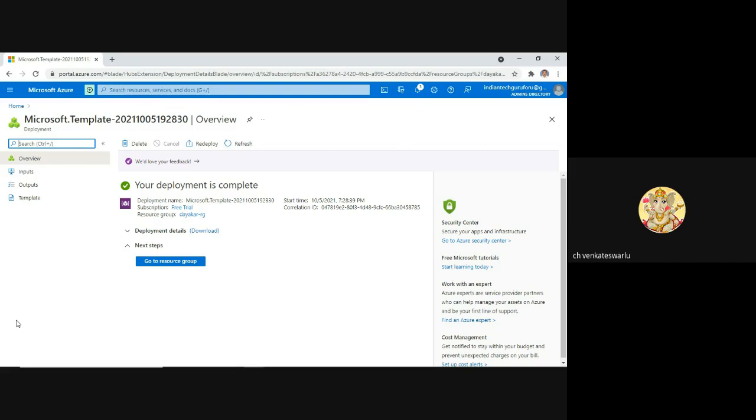Each and every service is different, and it may or may not be linked. However, it must be linked to two things. What are they? Subscription as well as resource group. Subscription and resource group are mandatory for each and every resource we are going to create.